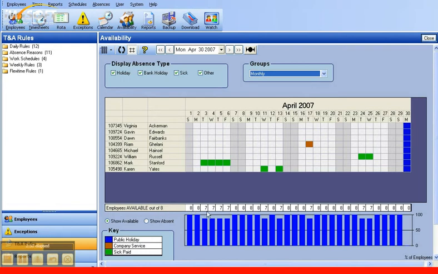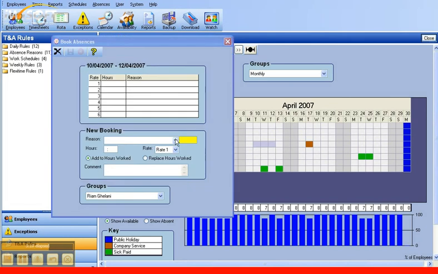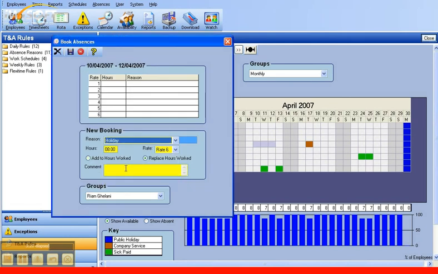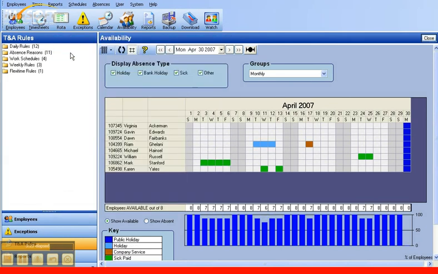A total is shown for each day of the month to indicate the number of available employees. So this screen is very useful for determining resources and for considering holiday requests, for example. In the same way as we use the calendar, we can add absences here too. Let's add another holiday here. And you can see the calendar has been updated accordingly.